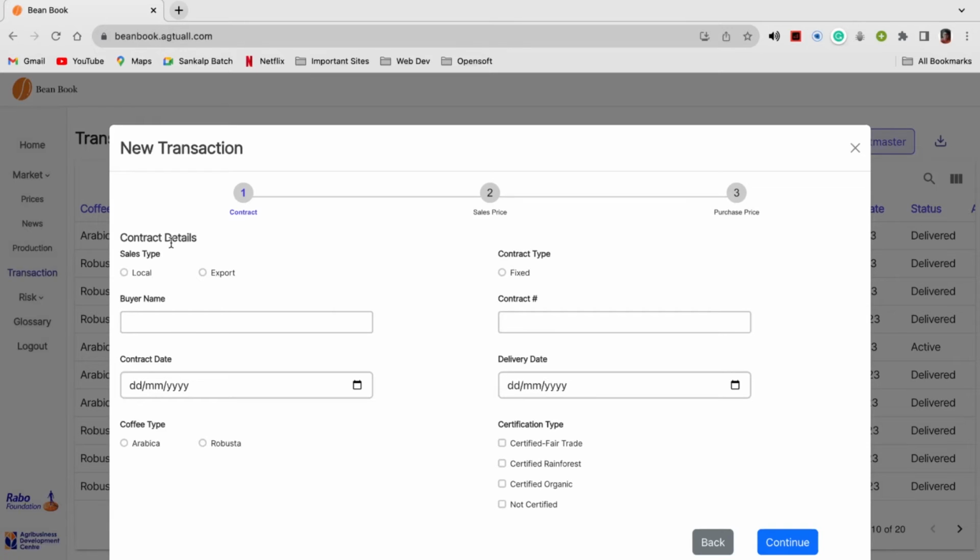We have 2 options, export or local. In this case, I'm going to select export. And next, we select the coffee type. In this case, I'm going to be selecting Arabica. Based on the terms and conditions, select the type of contract, whether it is fixed or open. Enter the buyer's name as per the contract, and in this case, I'm entering Nestle. Enter the contract number, and in this case, I am entering Nestle 004.